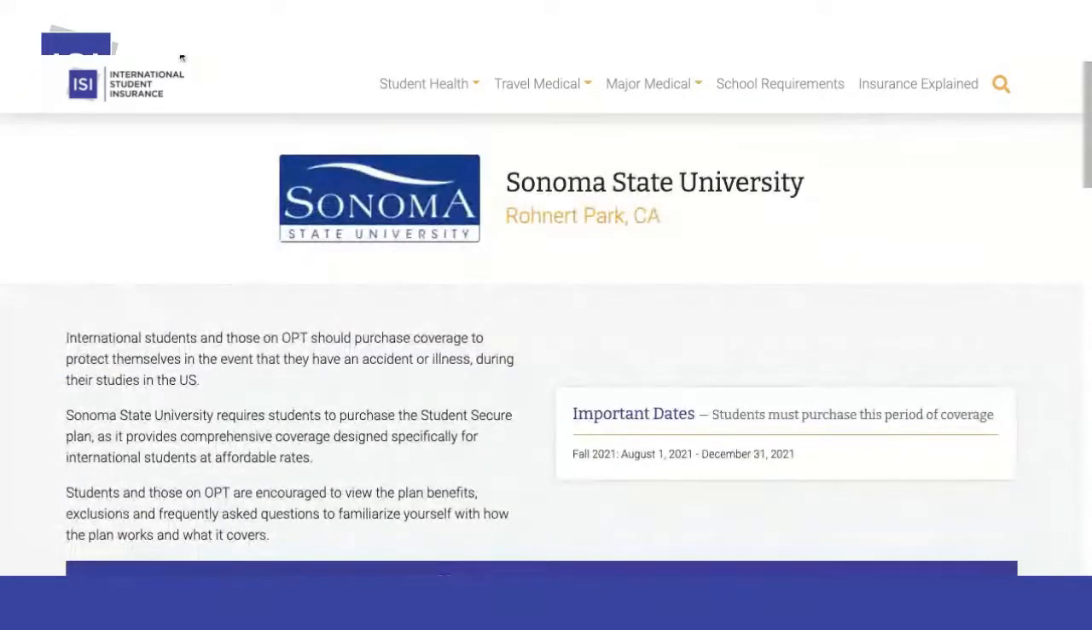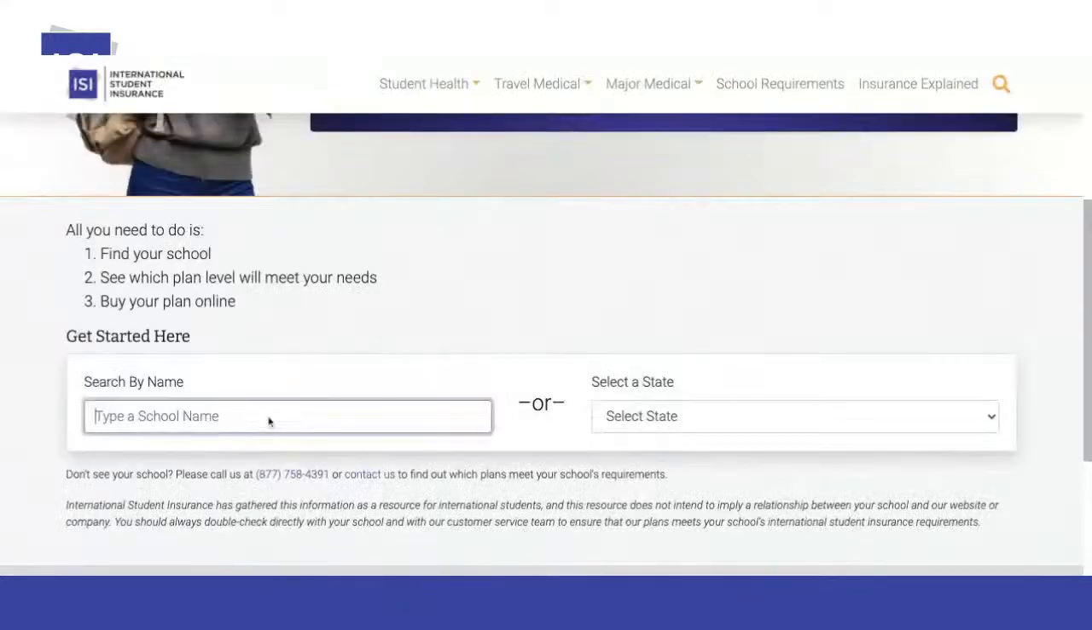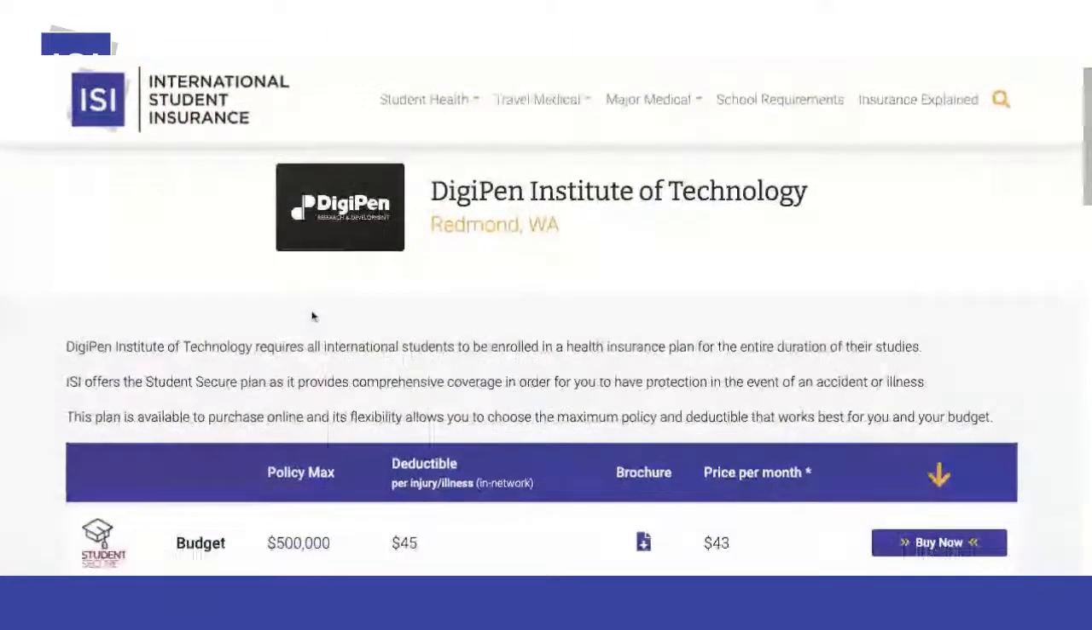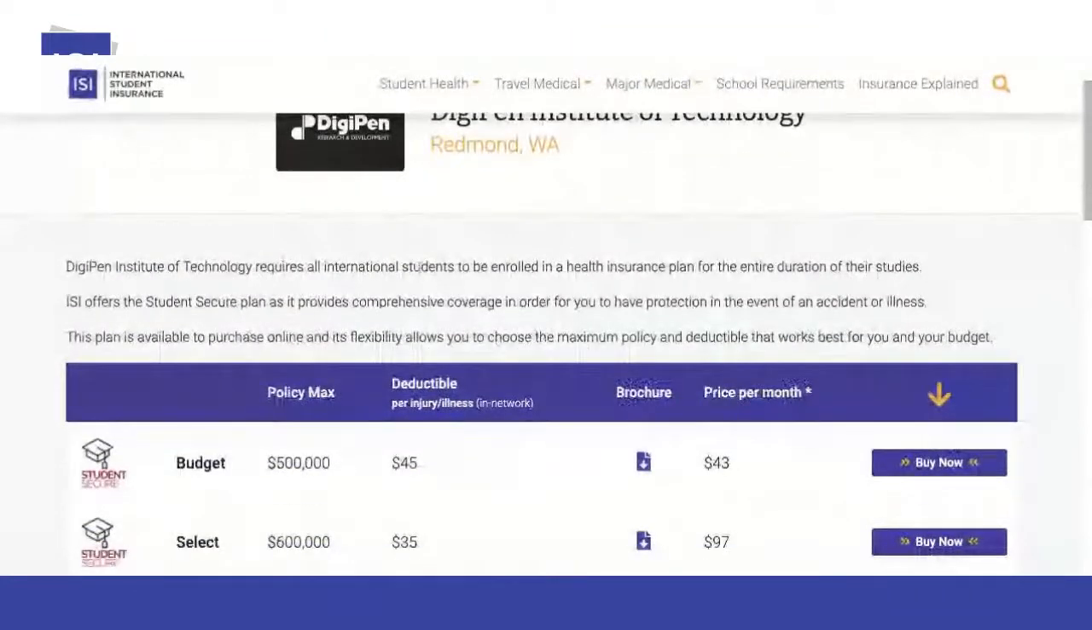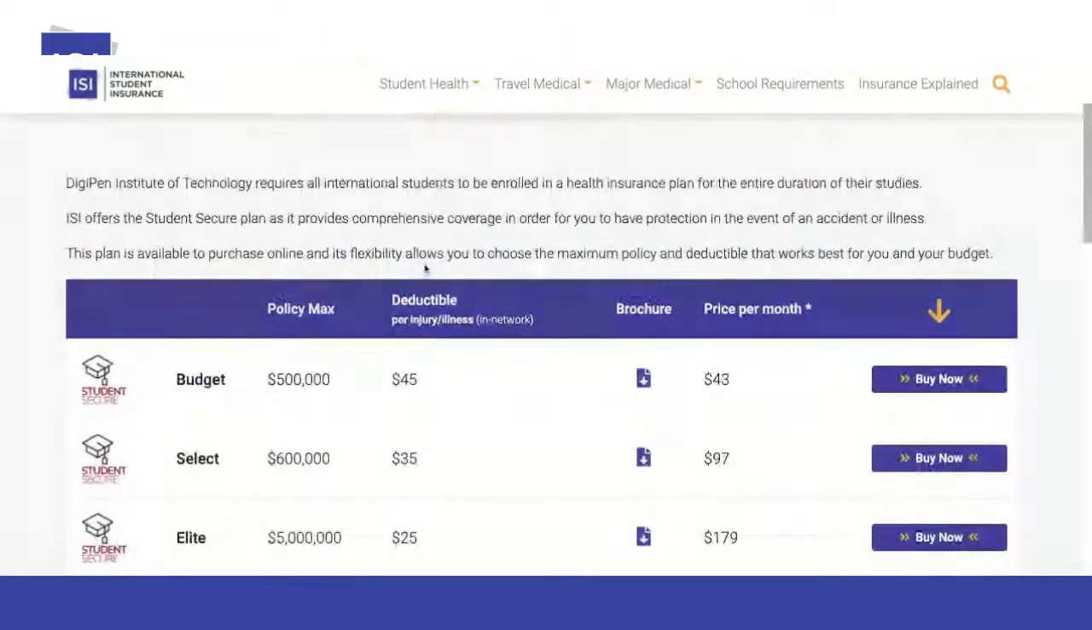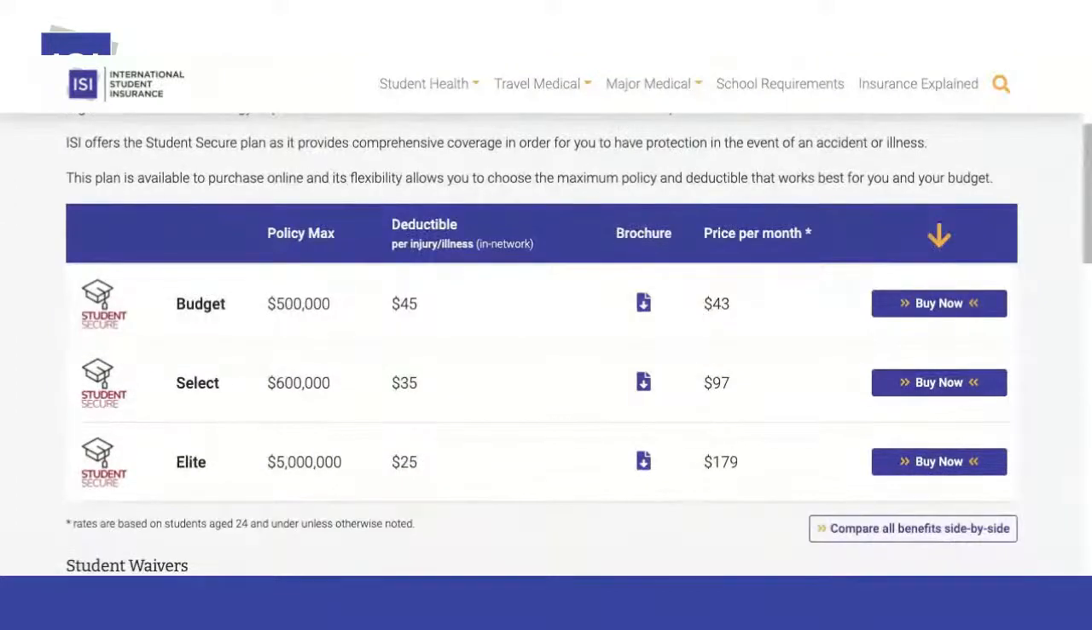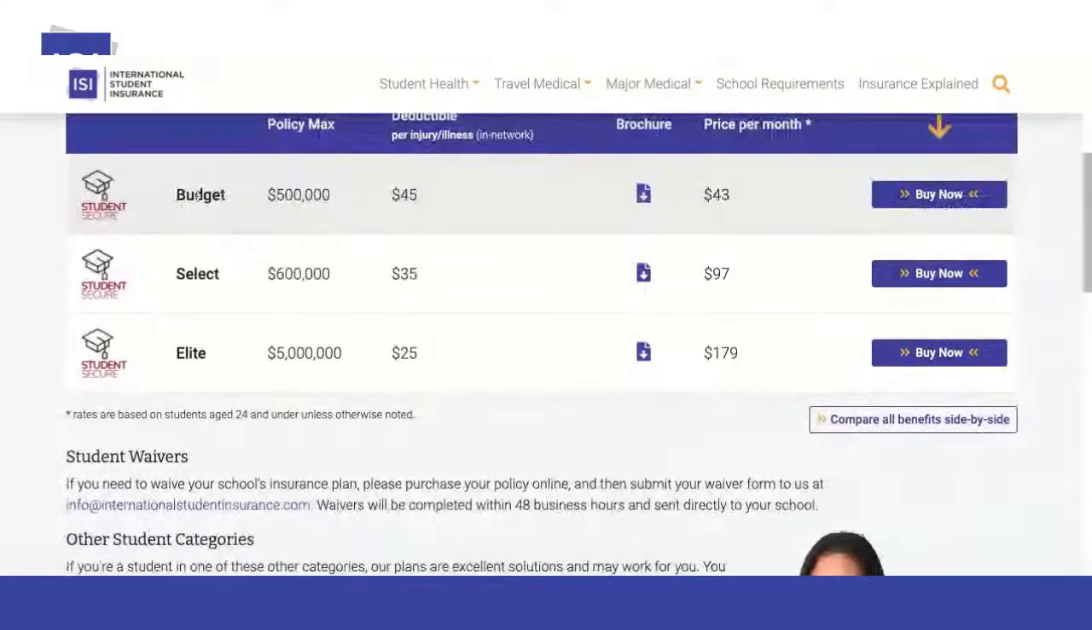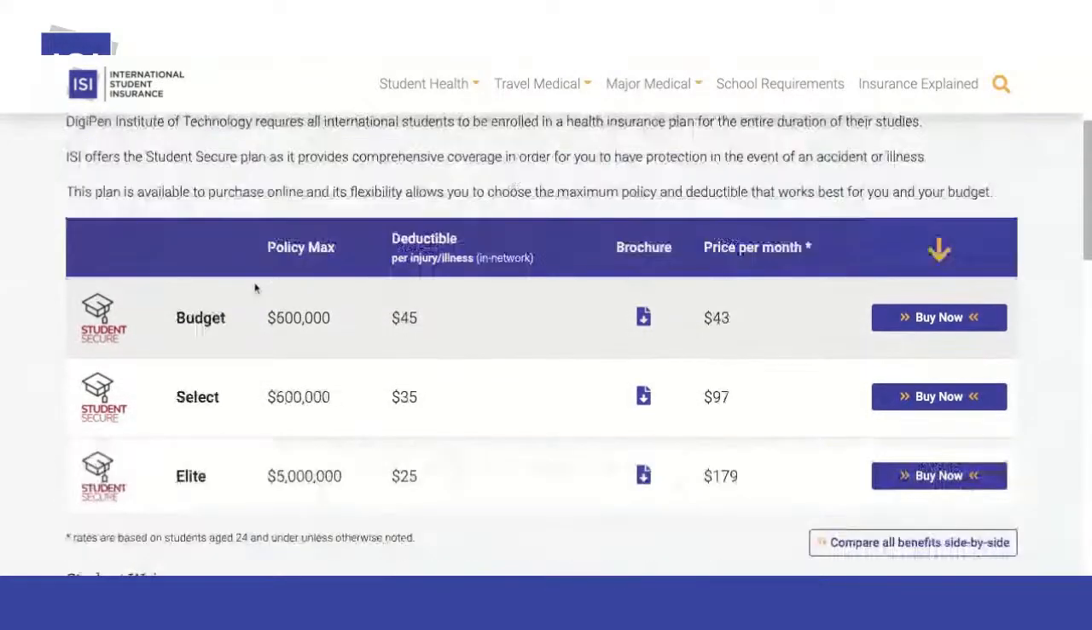Now let's try one more school to see what they're offering. Let's try DigiPen Institute of Technology in Washington. They require all international students to have a health insurance plan, and they recommend the Student Secure Plan as an option. So in this case, the school offers many different options, with the Student Secure Plan being one of them, and students can purchase either the budget, select, or elite level of coverage to meet their school's waiver requirements.